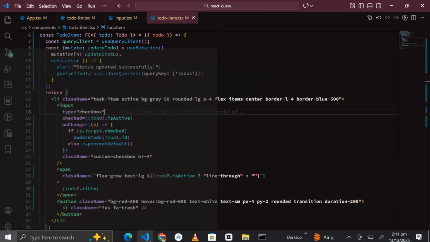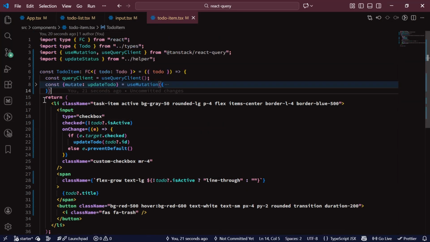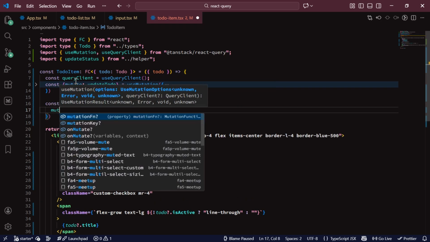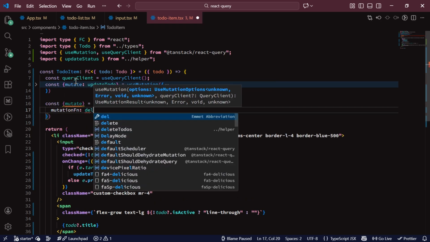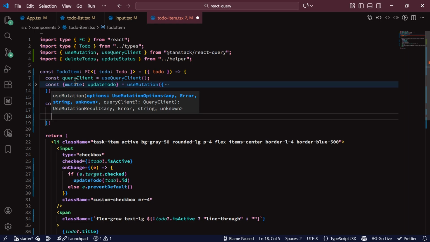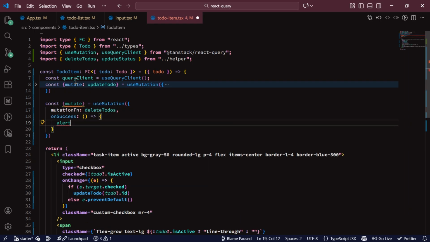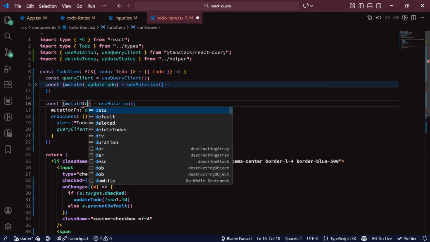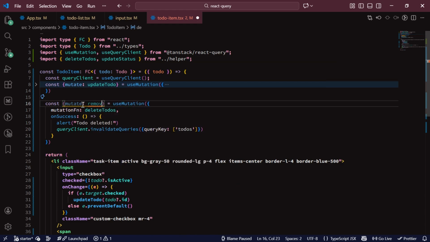Let's see how we can delete a to-do, and for that we will head back to the to-do component and we will use the useMutation hook again to create another mutation. The mutation function will be the deleteTodos function, which can be imported from the helper file. Then I will add an onSuccess function, and inside it I will fire an alert, to-do deleted. Then I will refresh the to-dos. I will extract the mutate property from the return value and rename it to removeTodo.